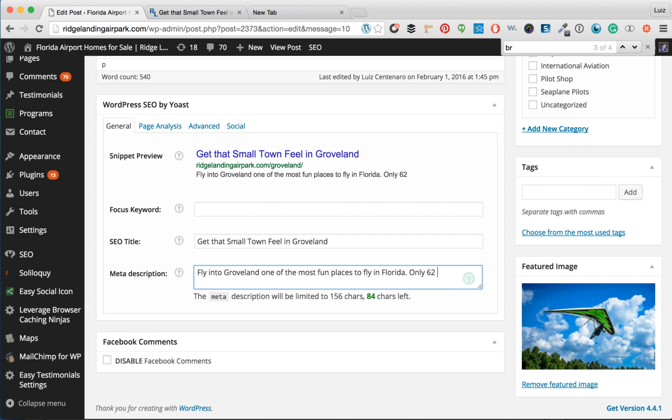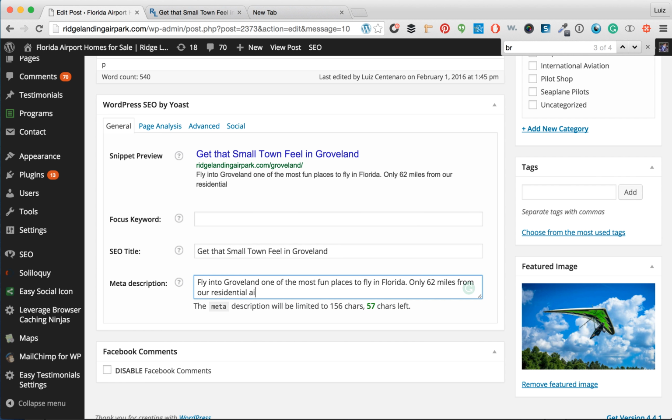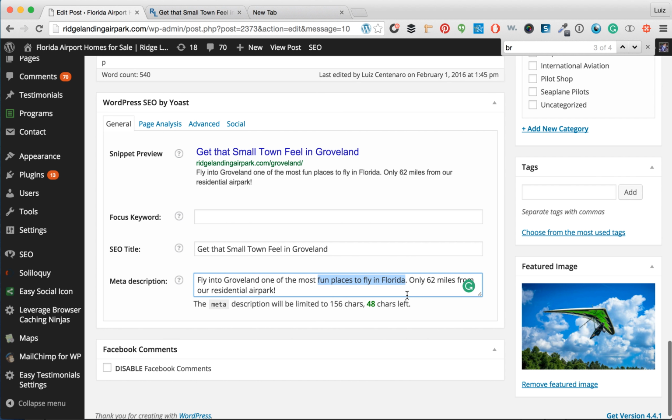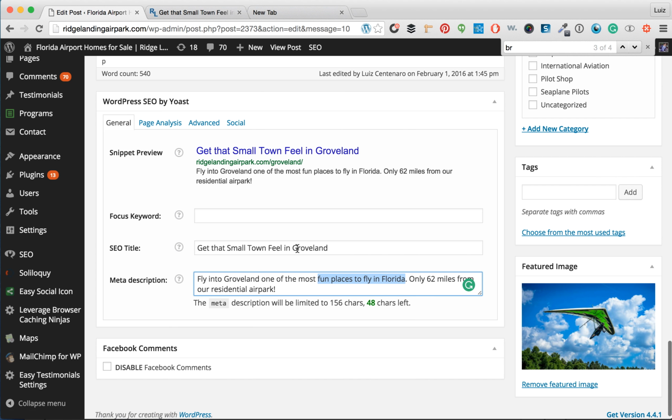Only 62 miles from our residential air park. Residential air park is a keyword. Fun places to fly in Florida is a keyword. We're not stuffing it. The article is about this. The title is short. It's not going to go over.